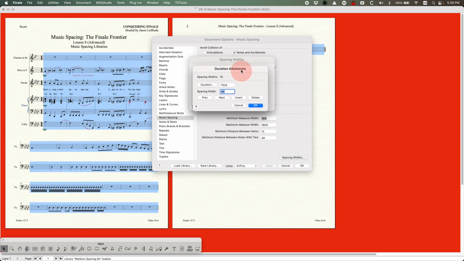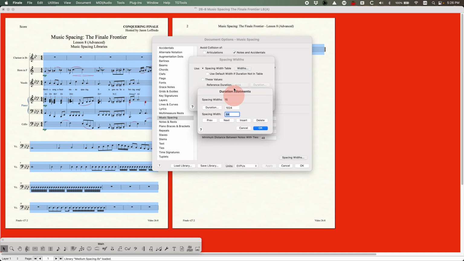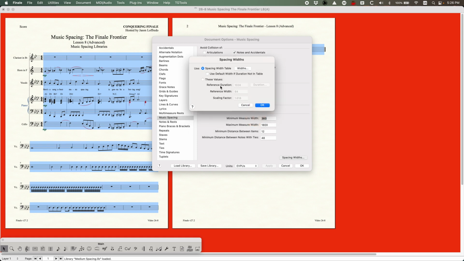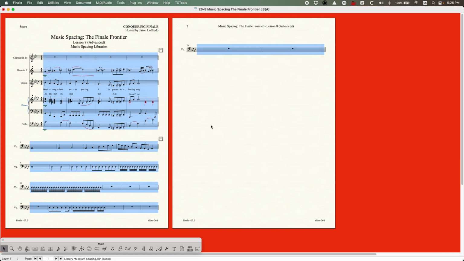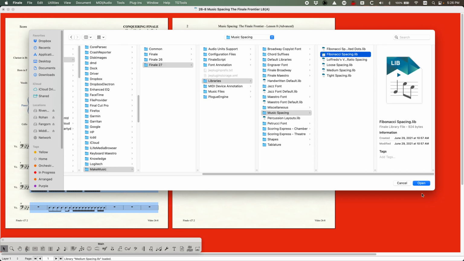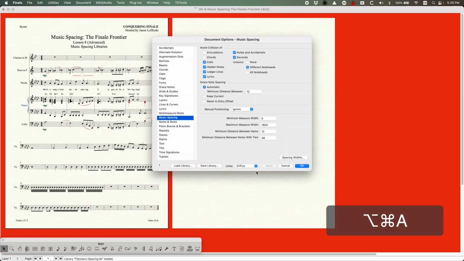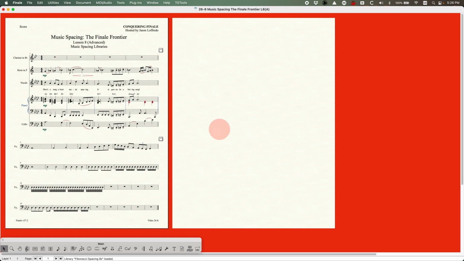But again, it's using the duration allotments instead of these values and using just the scaling factor for the fixed table. So it is slightly different. It's pretty darn close to just using the normal setup with these values, but it is slightly different. If we music space the medium, and then we can actually go back and load the normal one again just to kind of see the difference. Music spacing, Fibonacci spacing, and respace. And you'll see that it is certainly different, especially because of the minimum measure width value being 0 versus 1.25.